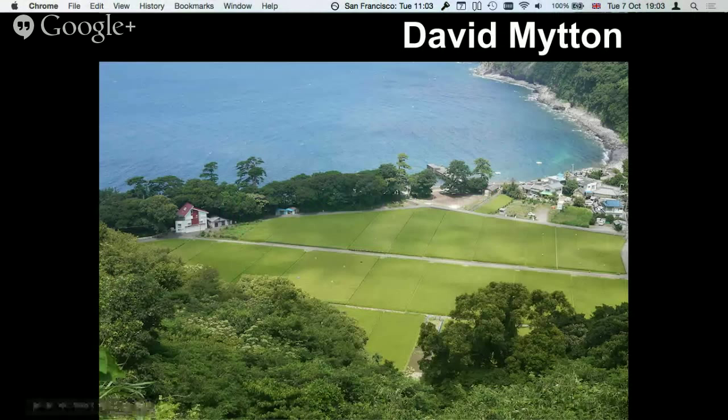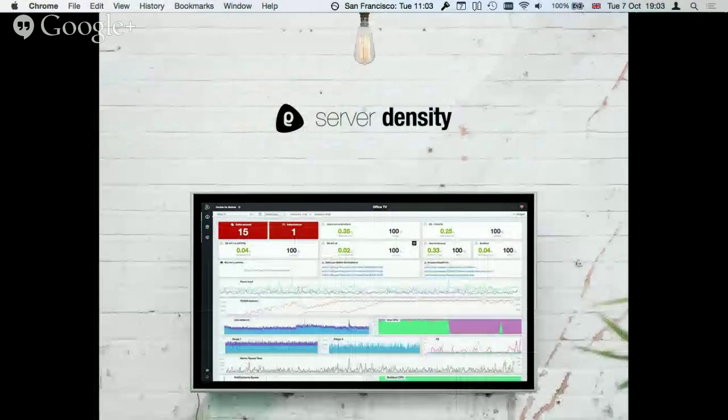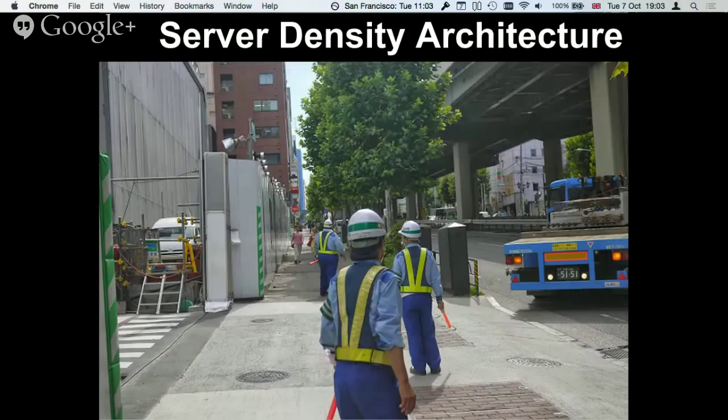As I said, my name is David Mitten. I'm the founder of Server Density. We do server and web availability monitoring. We look at your website performance from around the world and then get into your infrastructure to help you understand what's going on behind the scenes, generate graphs, dashboards, and send you alerts.